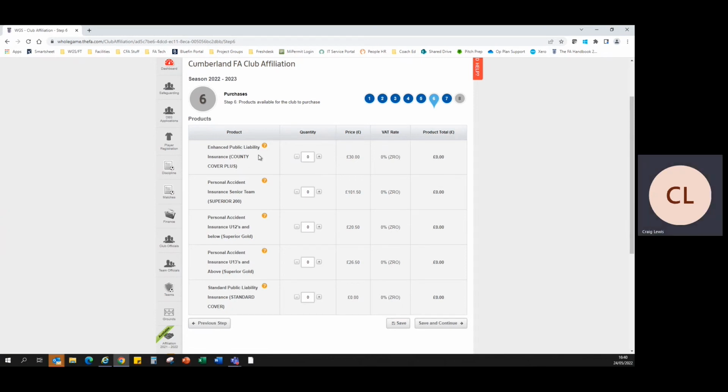And for each club, if they were to take out the enhanced public liability insurance, they need only select one as part of that enhanced public liability cover. That will obviously move the total here to £30. But if you wish to go with the standard public liability cover, please just enter 1 into that box there, which will cover off the public liability option.